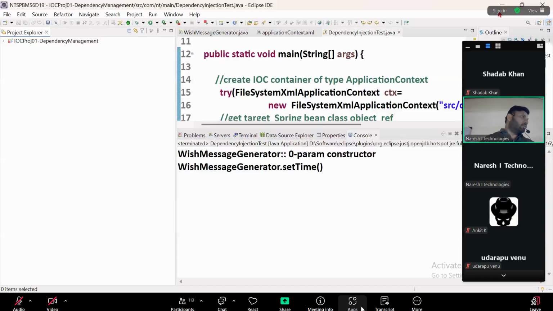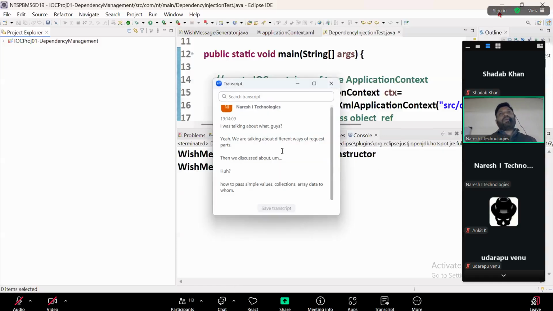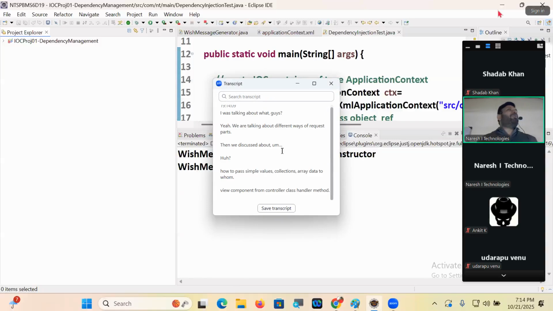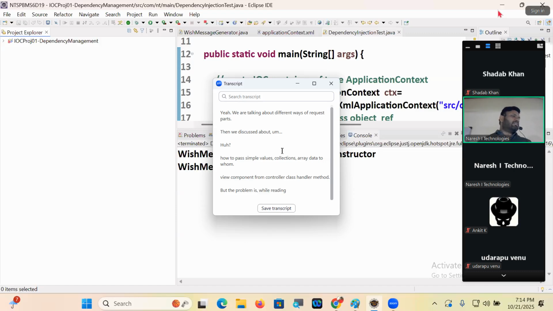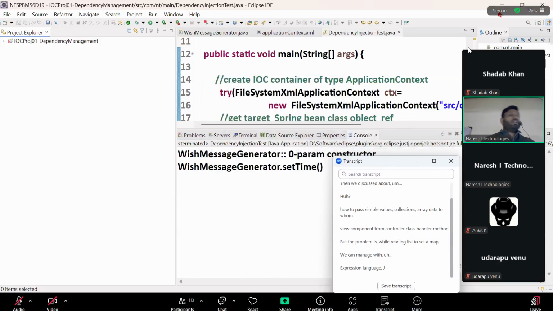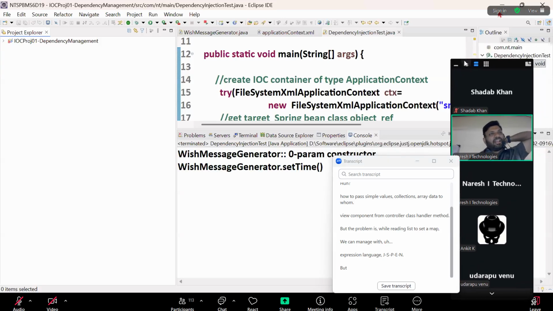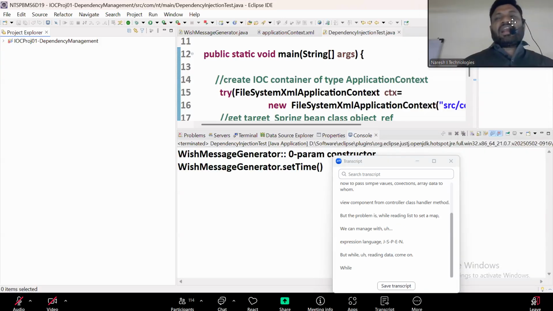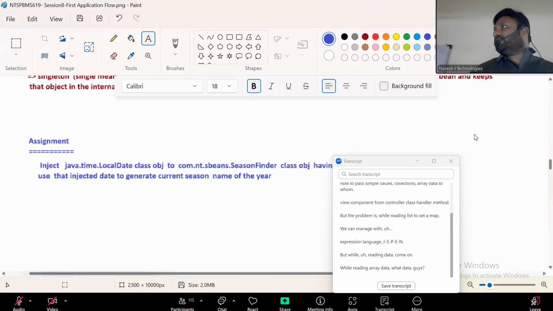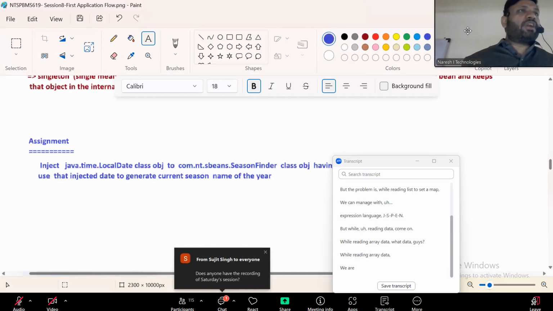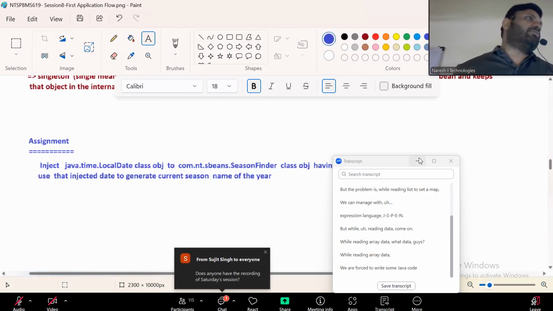Array data to whom? View component from controller class handler method. But the problem is, while reading list, set, map data, we can manage with the expression language, JSP EL. But while reading array data, we are forced to write some Java code.